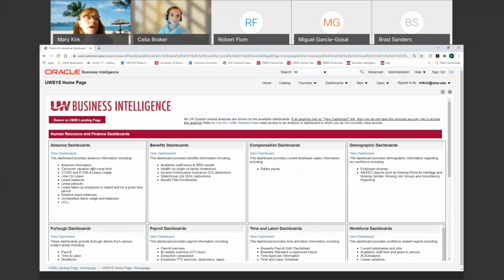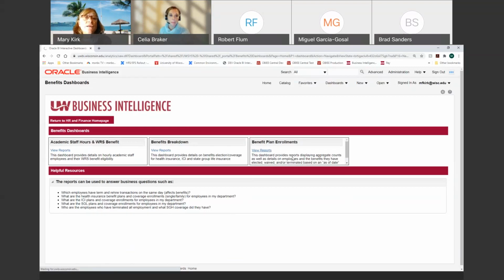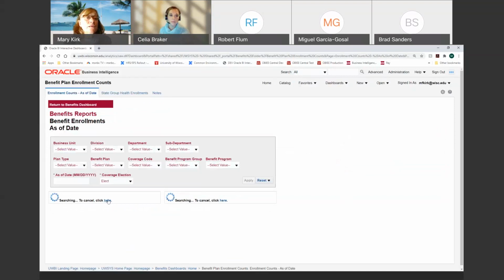So I'm going to navigate back to the UWBI landing page, and let's take a quick look at the benefits dashboards. In here, we just have 3 dashboards: academic staff hours and WRS benefits, benefits breakdown, and benefit plan enrollments. Now, in order to see these dashboards, you'd need to have the benefits sensitive role. I'm going to take a quick look at the benefit plan enrollments dashboard. And again, I was in here earlier, and it wants to run it for everybody. I'm going to stop that.